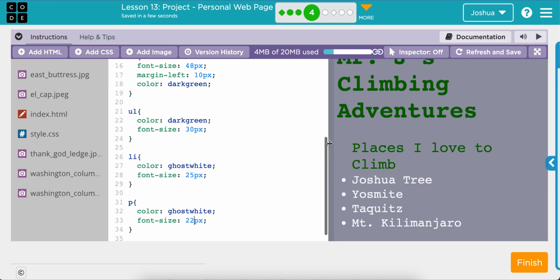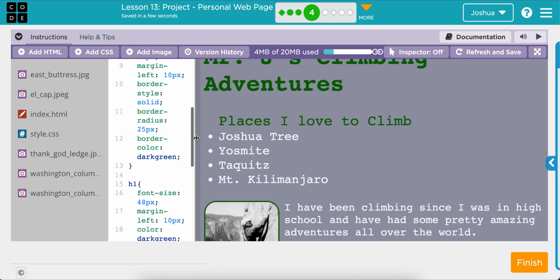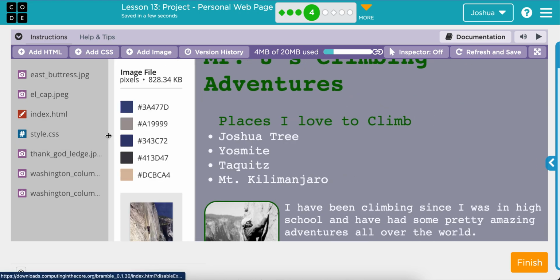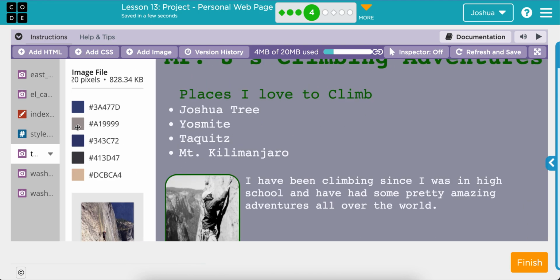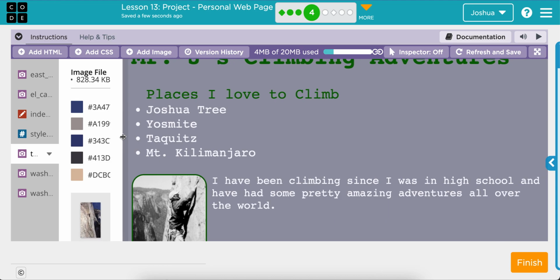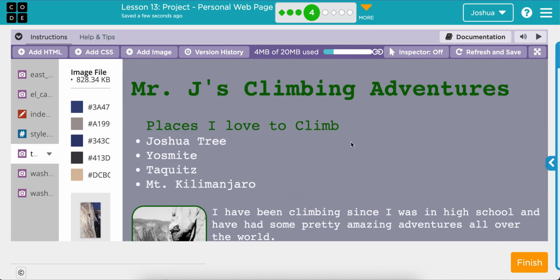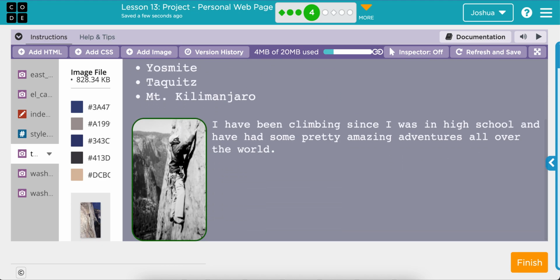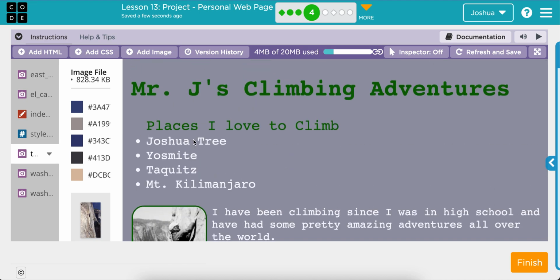Now it changes though when you widen your screen. So if you give your screen more space, then everything kind of fills in across the page. Mr. J's Climbing Adventures, places I love to climb: Joshua Tree, Kilimanjaro, Yosemite, Tahquitz. I've been climbing since I was, okay, so all that's good. And then I have my picture here of me climbing.